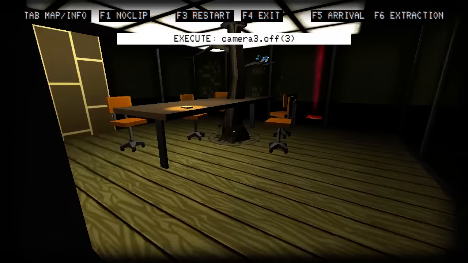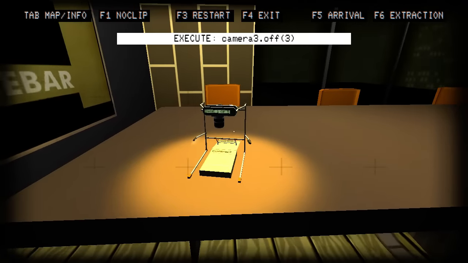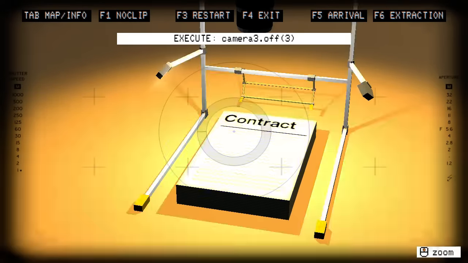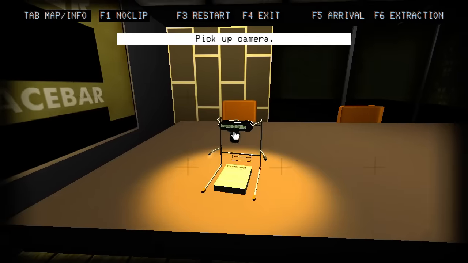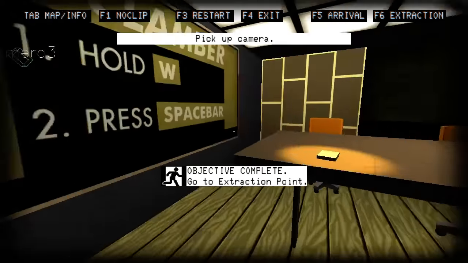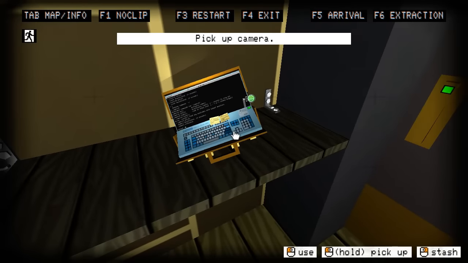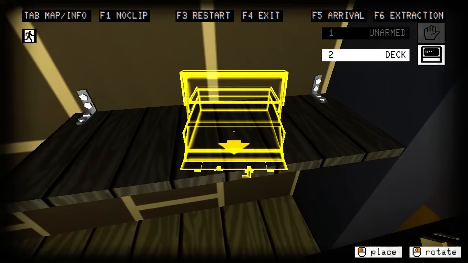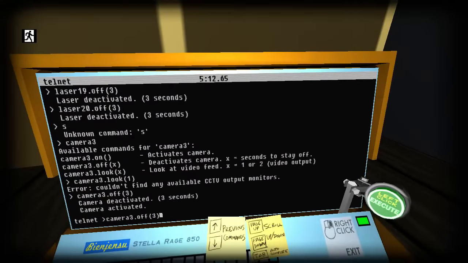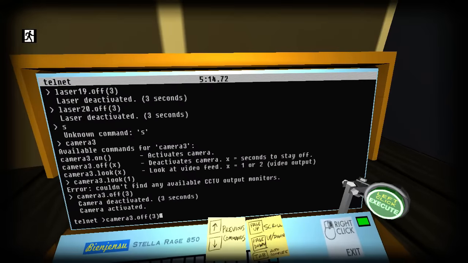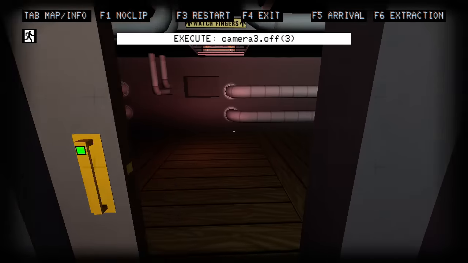Okay. Through the door. And there are the contracts. Okay. Objective complete. And that's the objective complete, so now I've got to get back out. That was odd. There we go. So let's get camera 3 off again and get out of here.